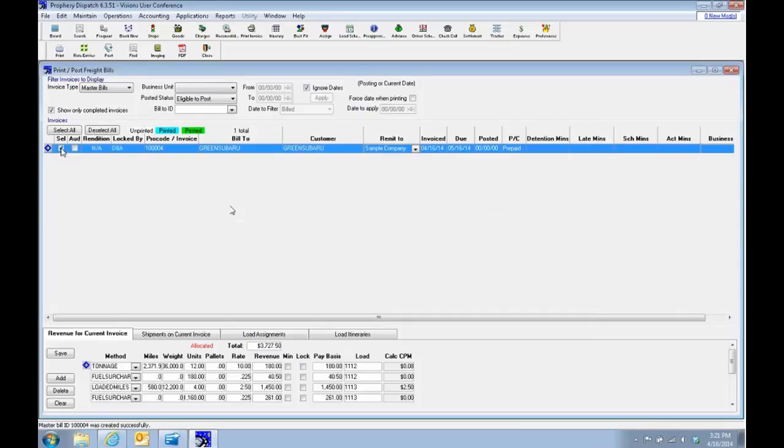This is very similar to the functions that we have in your regular print post freight bills window using the freight bills option. I'll select the row that I want to print the copy of. If there are documents that you'd like to attach, we can use the imaging icon to do that. At the bottom, I can verify that all of my loads and dollar amounts are correct. And then I can preview a copy of the invoice by clicking on the print icon.